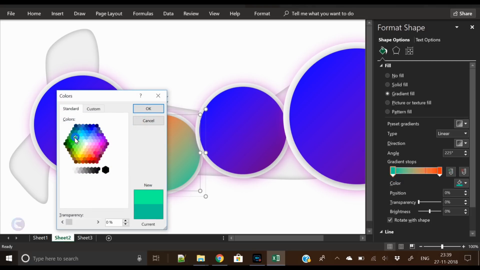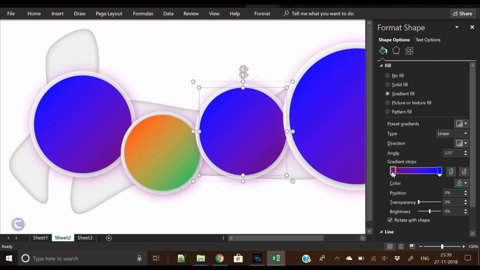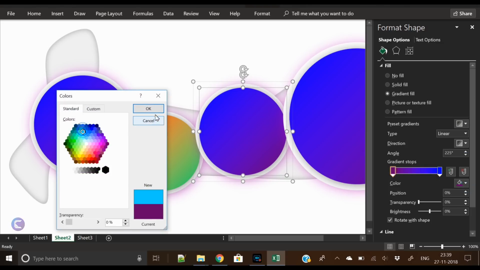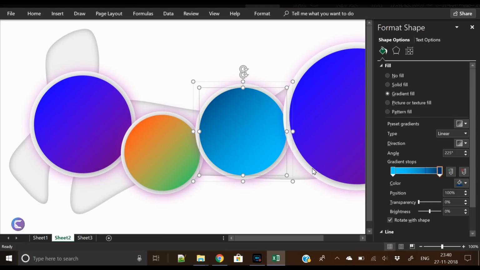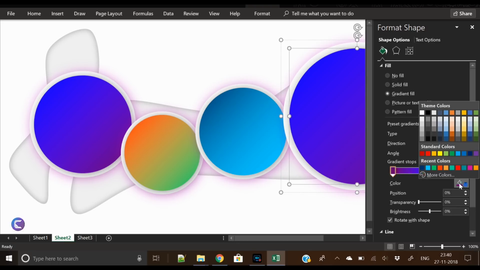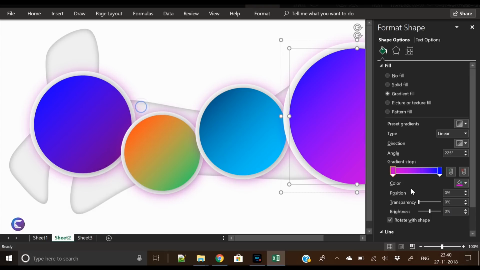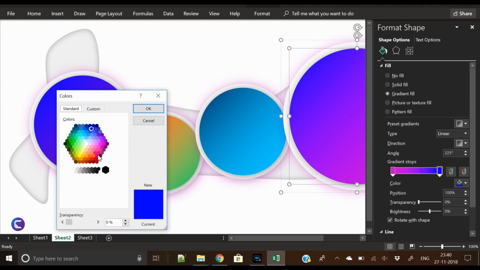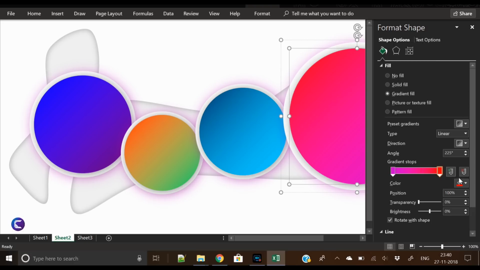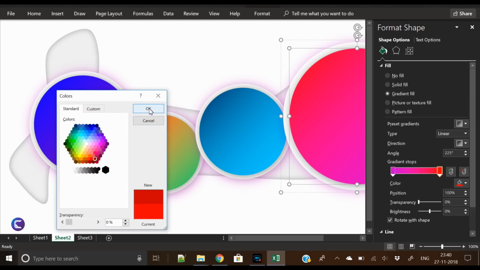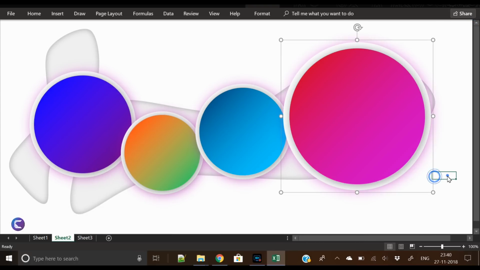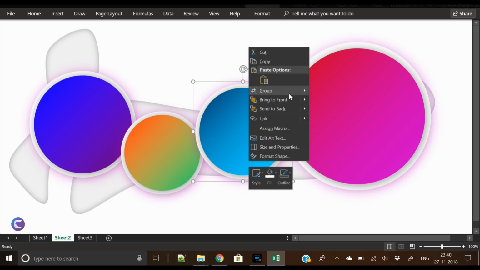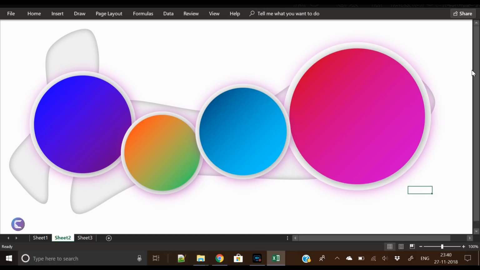For the green color, let's pick a much better green here. Okay, on this one, let's pick this color, and the second color will be this one, and for the last one, select this one, and on the second stop, let's select this one. Okay, let's make it more red. Now it is looking much better. Bring it to front, and our shapes are ready.